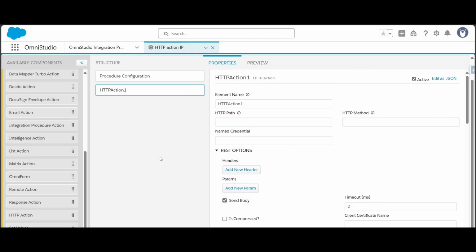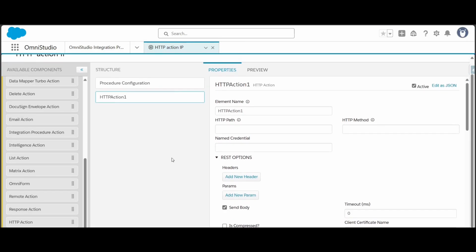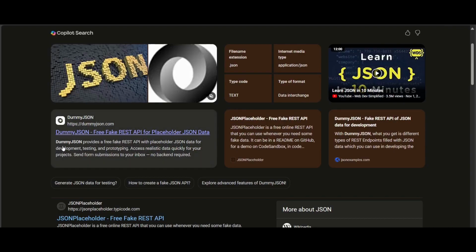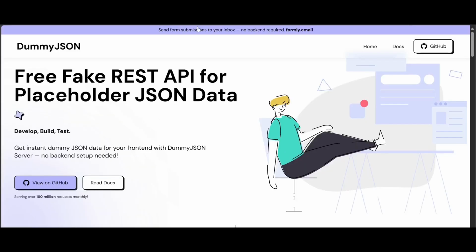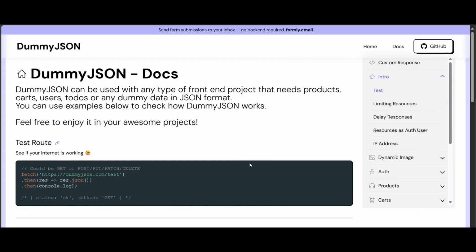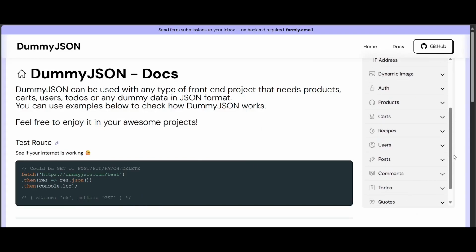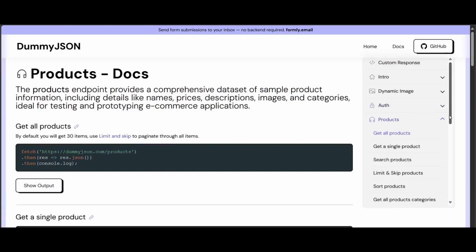And for today's session I'll be using some mock APIs from this site, DummyJSON. This DummyJSON site provides different mock REST APIs with placeholder JSON data for development, testing, and prototyping. So I'll be using this DummyJSON, and on clicking on this docs tab, there are different APIs, and I will be using these products.